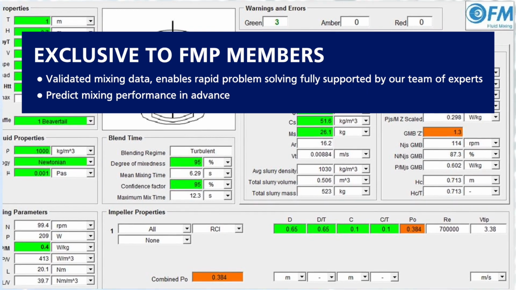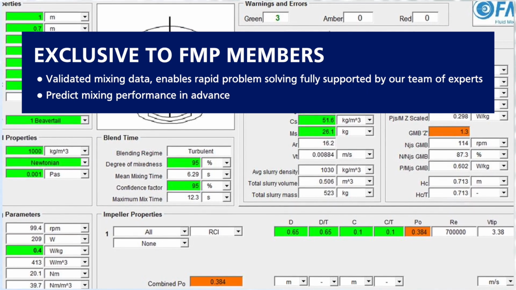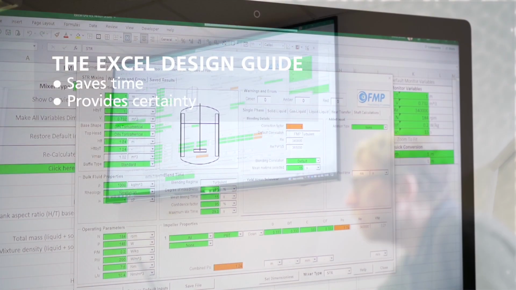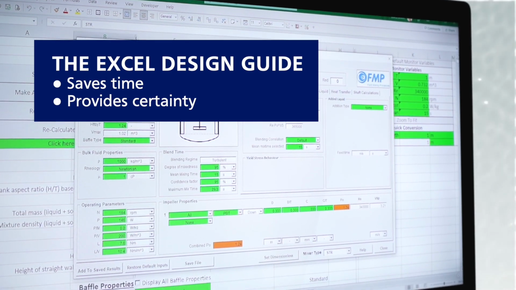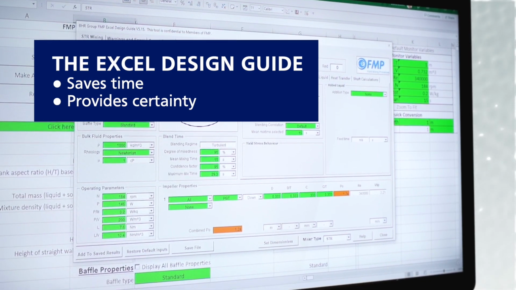It allows people to predict what's going to happen in advance. It tells people these are the conditions we need to run our process under to get the right product, but it also gives prior warning when things won't work and saves time because you don't waste time operating under conditions that would lead to a dead end.